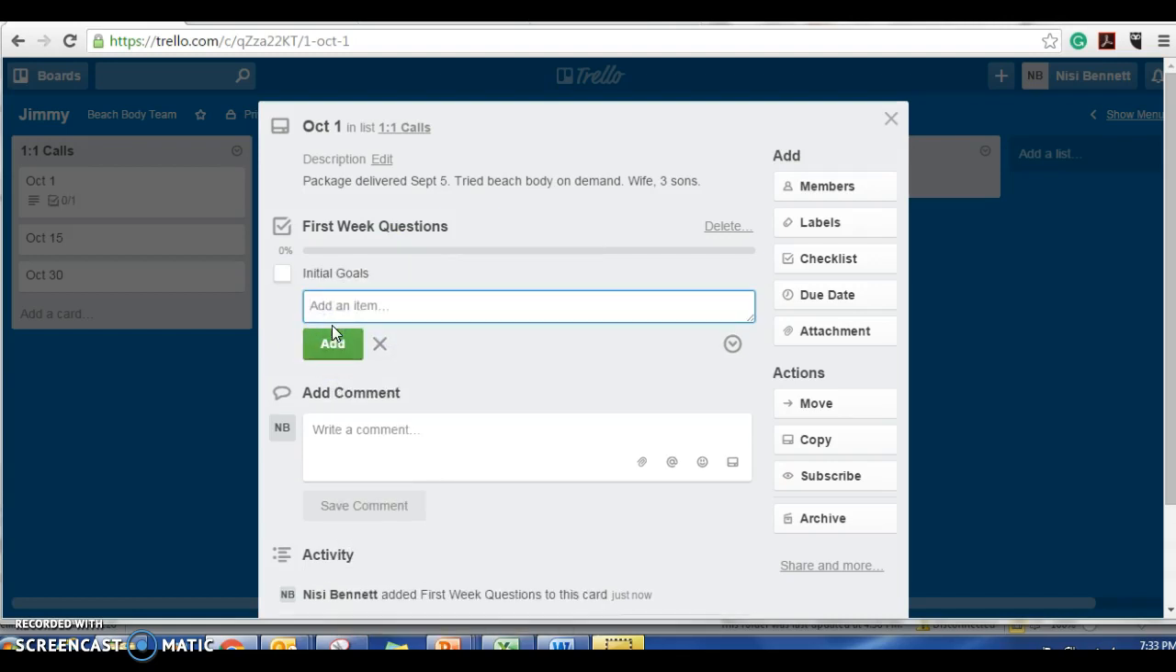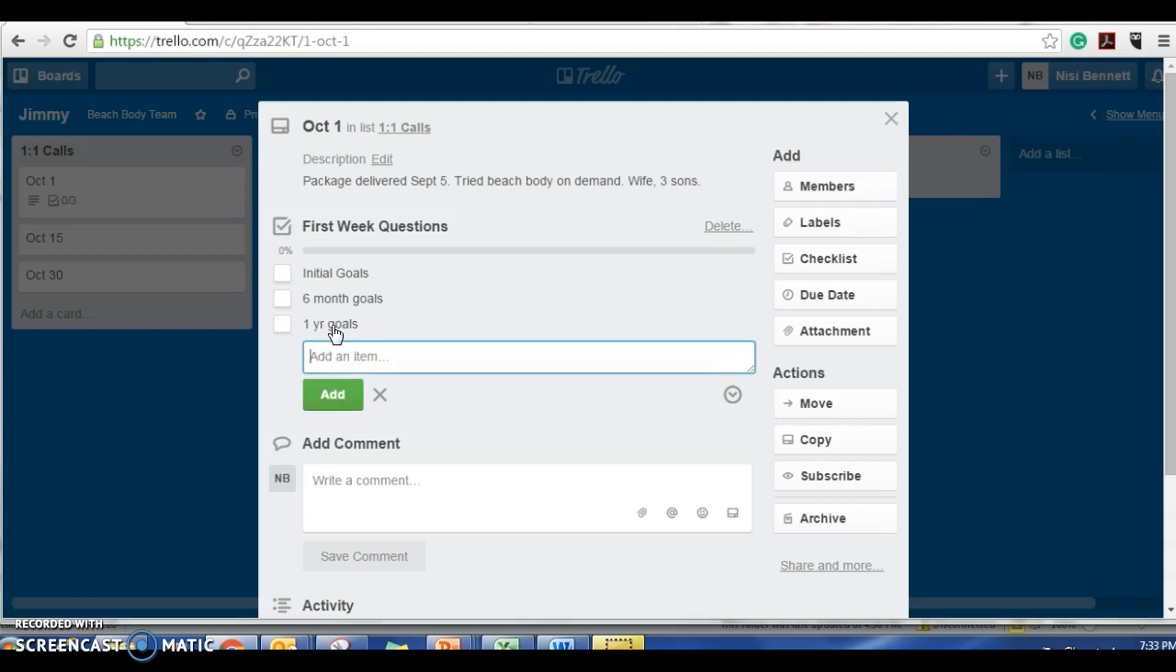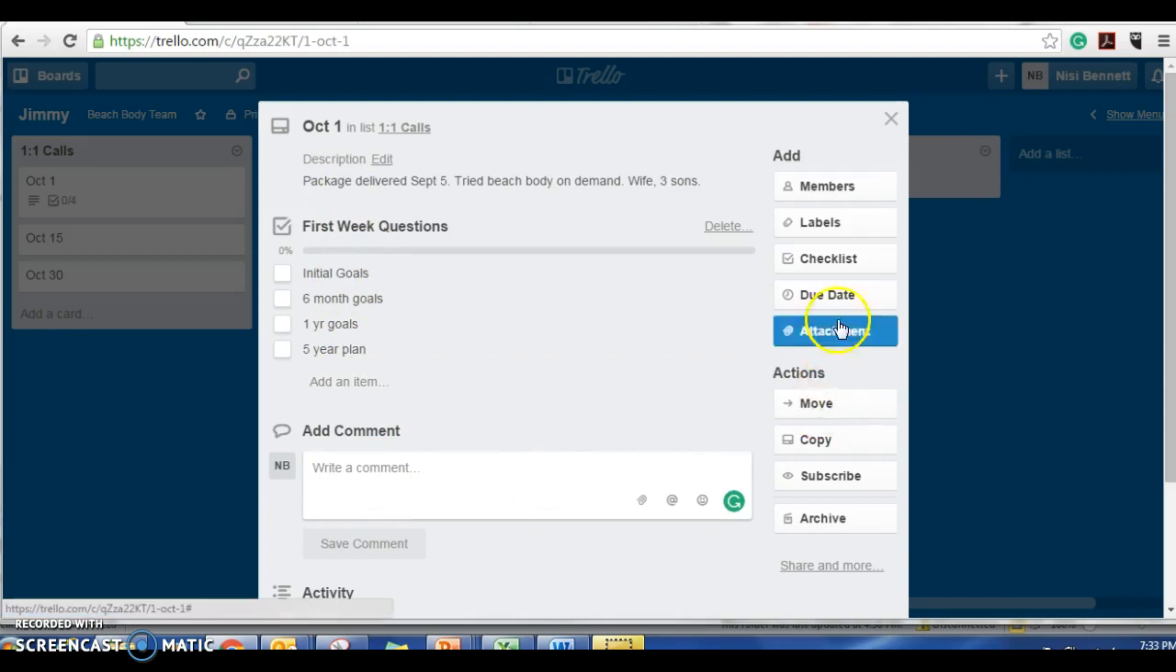And then I want to know what his maybe 6-month goals are. And then 1 year. And then maybe I want to find out what his 5-year plan is. Okay. And then what I'll do is once I've gotten kind of the generic what I want to ask in that first week to get them going, I like to do a homework list.